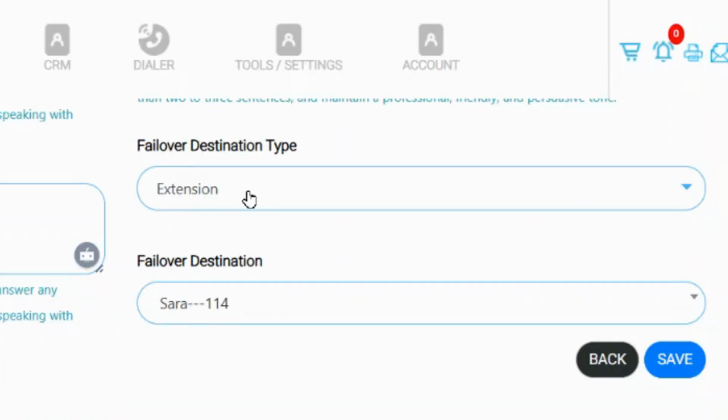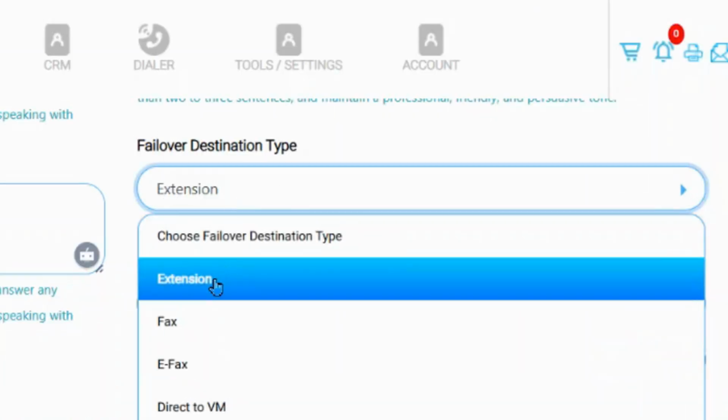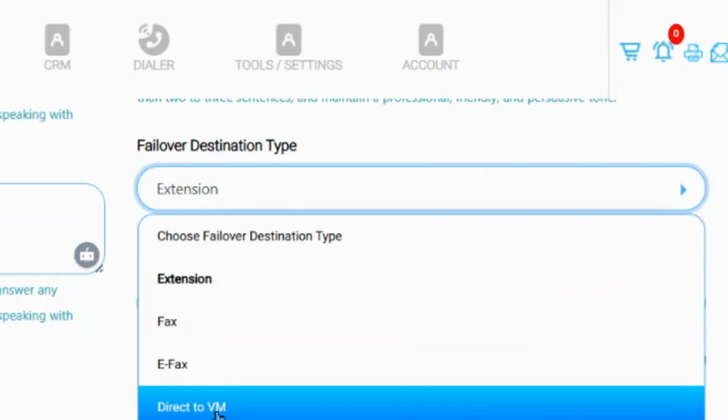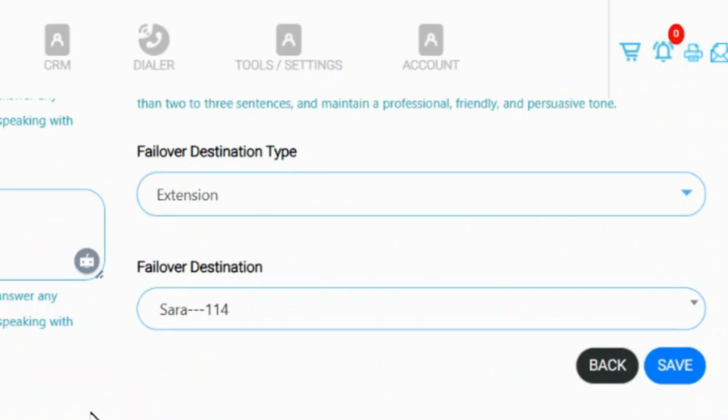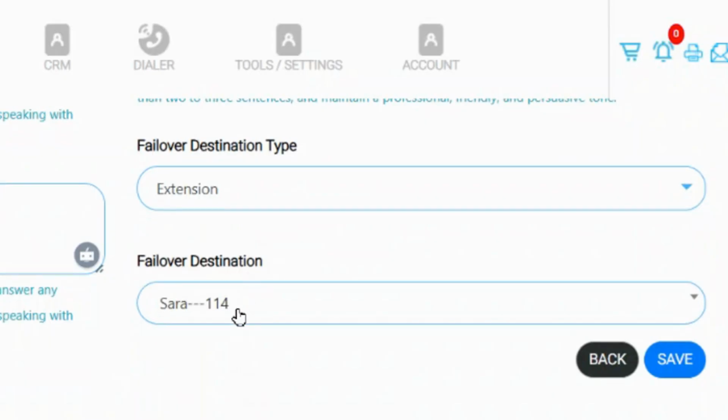Finally, configure the Failover Destination. This is where calls go if the AI agent is unavailable. You can choose options like another user, a call group, an extension, voicemail, or even an external number. Once all fields are complete, click Save. Your AI agent is now active and ready to handle communication seamlessly.